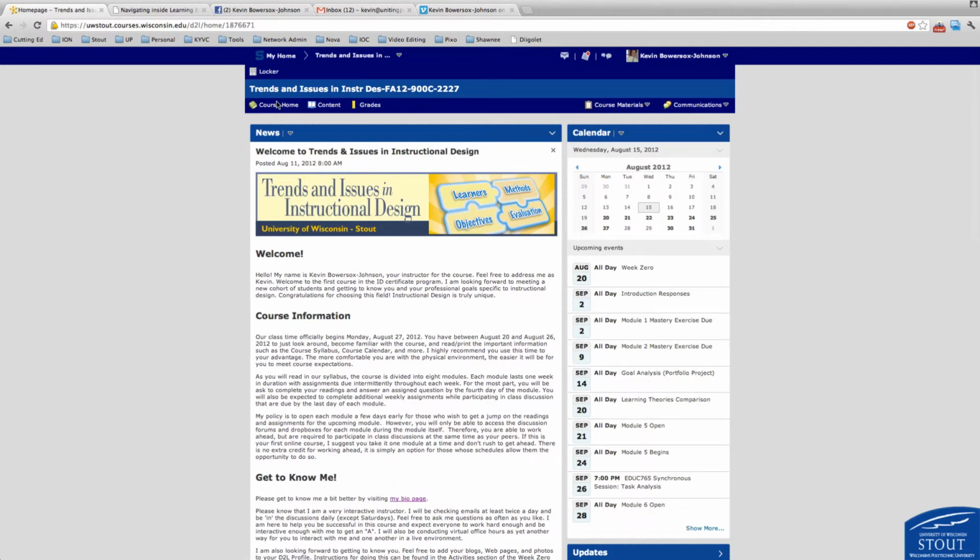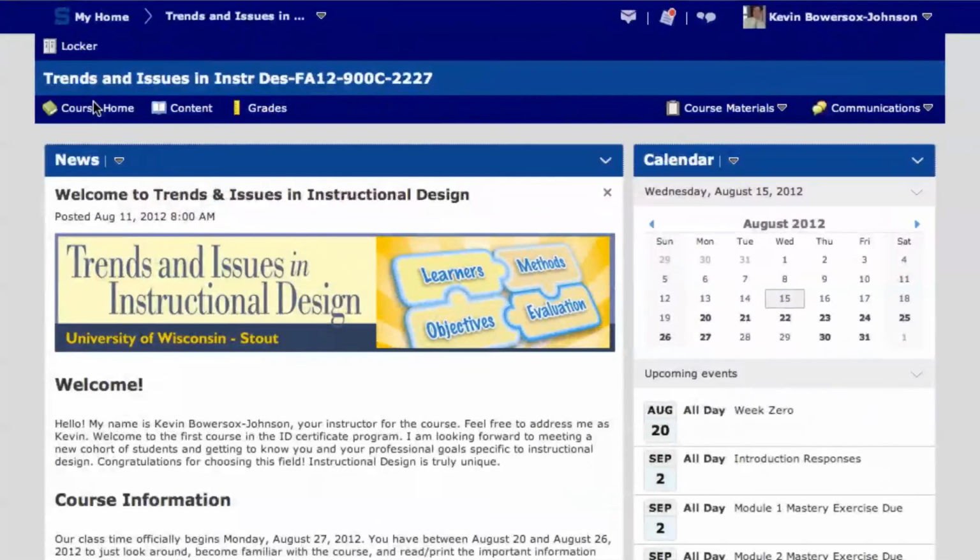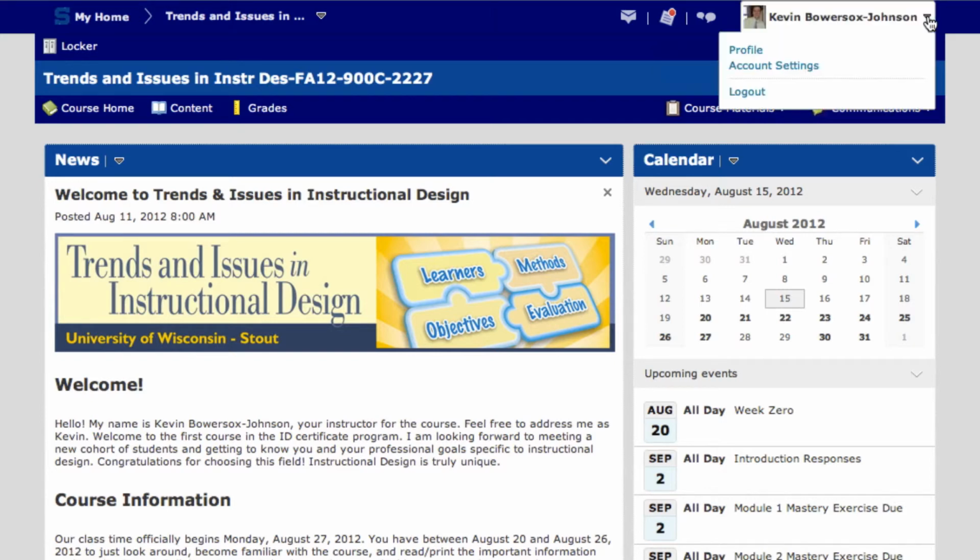and one last thing, you're going to be asked during the week 0 to update your profile, and you can get to the profile from your personal menu right up here, and you can click profile. And you can change some of your account settings, including those discussion settings that I was showing you earlier, also by coming here and going to account settings. And you can also log out directly from the course as well.